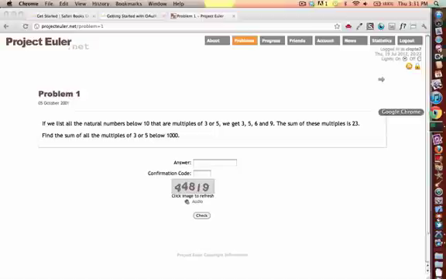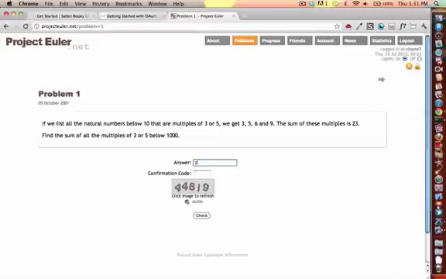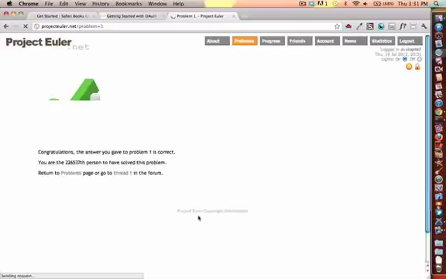233,168. We can test that by going into here and entering our answer, 233,168. Our confirmation code is 44819, and we'll do a little check. And we should see that the problem is correct.